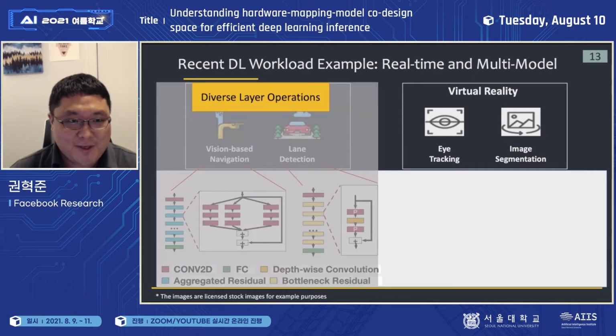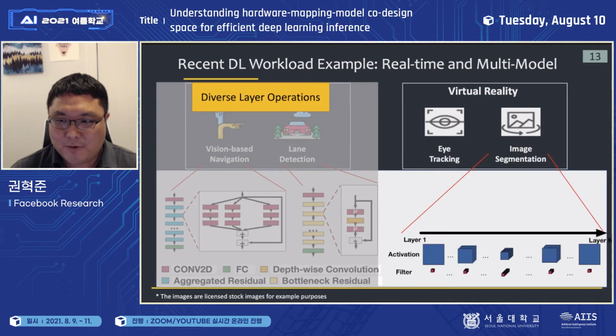So as we can see, we have a lot of diverse layer operations in these kinds of workloads. And if we take a look at the virtuality side, for example, for image segmentation, this is an example from UNet. One characteristic of the segmentation workload is we first begin with the high resolution and we reduce the resolution and increase the number of channels, or depth here. And we restore the original resolution to perform the segmentation on it.